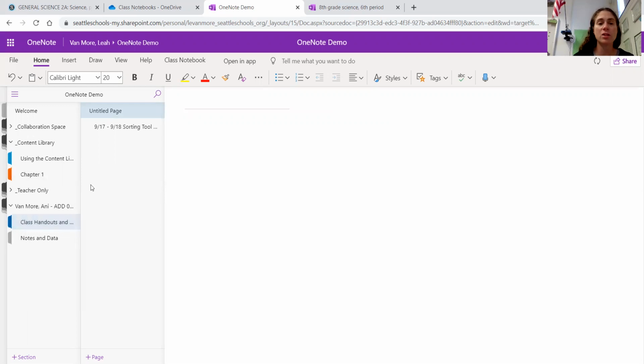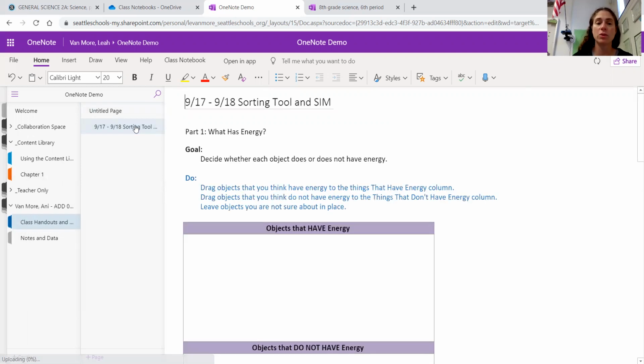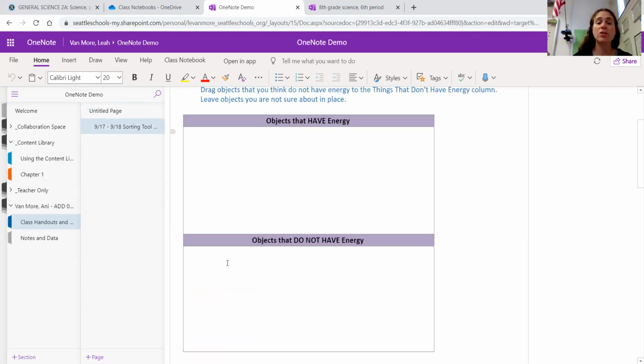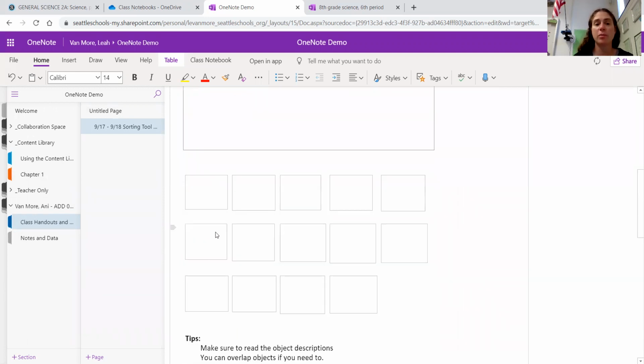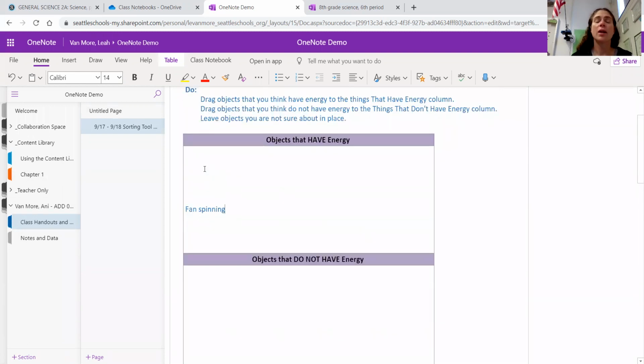And now this student has this sorting tool in her notebook. And so she can either write in here, right? She could say fan spinning, or in fact, depending on your bandwidth, the tiles are still loading, but when the tiles come up, you can actually click on them and drag them. And that's gonna be how we are running class every single day.